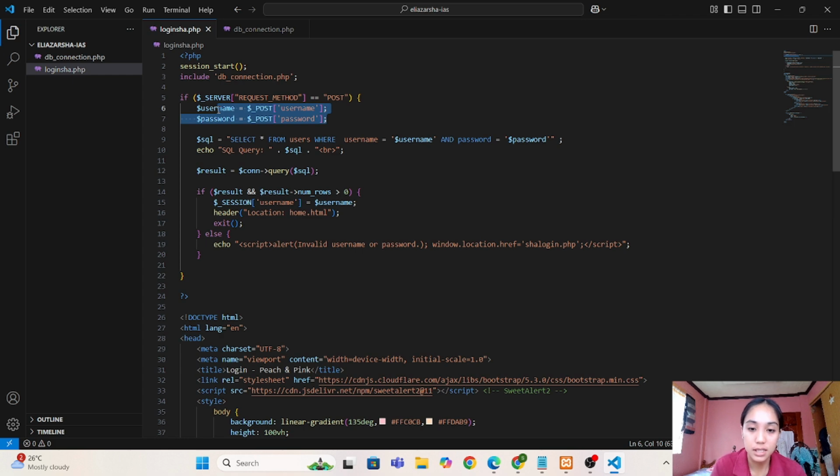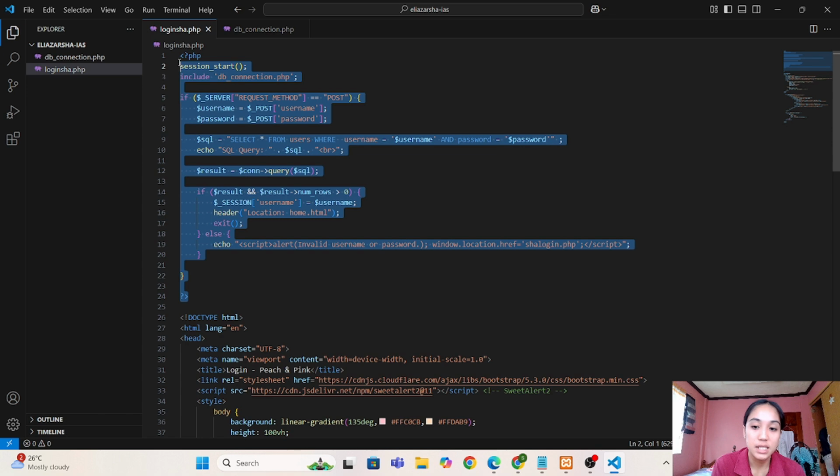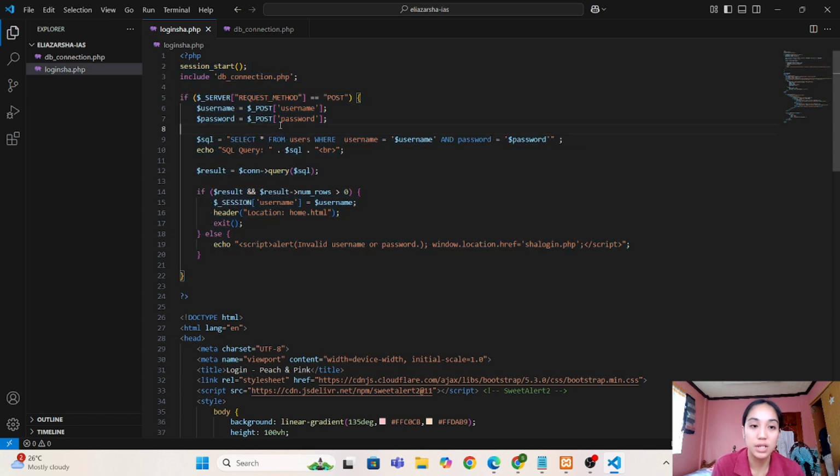Then next is this. We now create an SQL query to check if a user with this username and password exists in our database. So at this point, we have a serious problem. This code is vulnerable to SQL injection. This means someone could enter malicious code to access or manipulate our database.